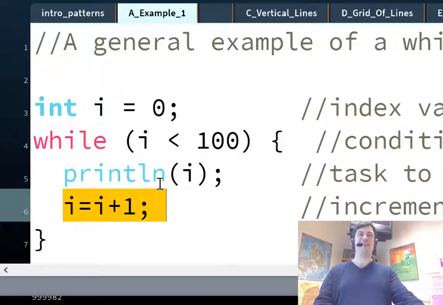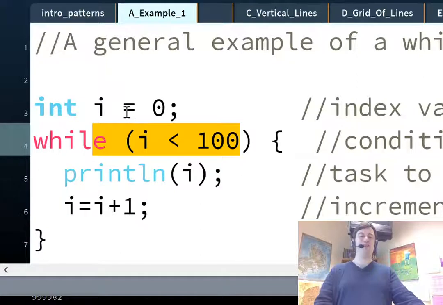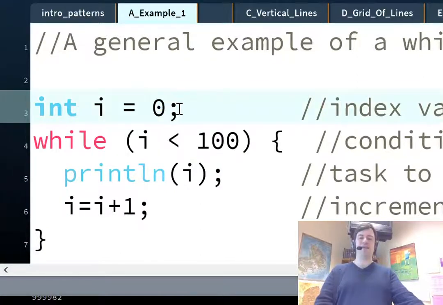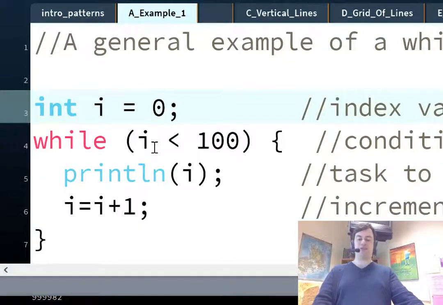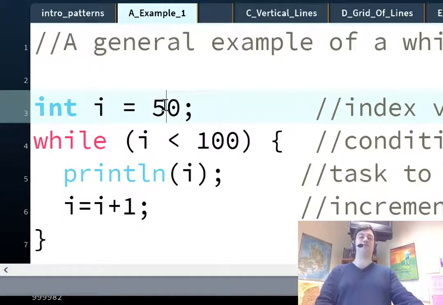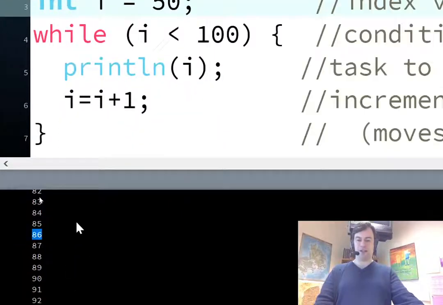4? No, it's not going to be 4. 3? Yeah, 3. It's going to be 3. So this is where our counting variable starts, right? So if we change that to 50, instead of starting at 0, we'll start at 50. So if I run that, you'll see we count, well, you can't really see. There we go, started at 50.